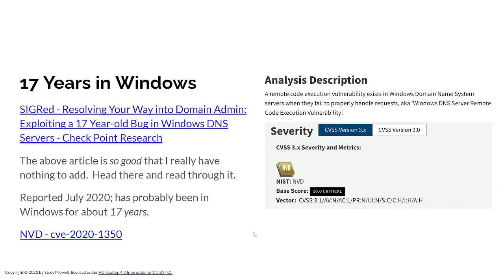So, for 17 years in Microsoft Windows, there was a bug. That part's easy to believe. The bug was actually an integer overflow, and it occurred in the Windows DNS server, remote stuff. And I've included this article, and instead of going through the details of it, I'm just going to point you to this article, because honestly, this article is so good that I'm just going to step back and let this person explain it to you.